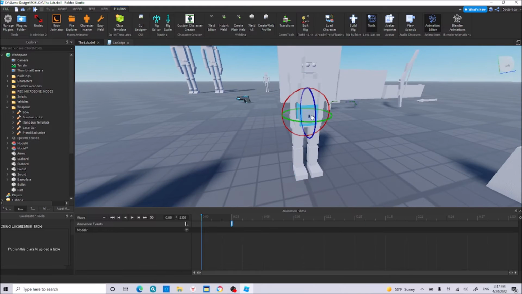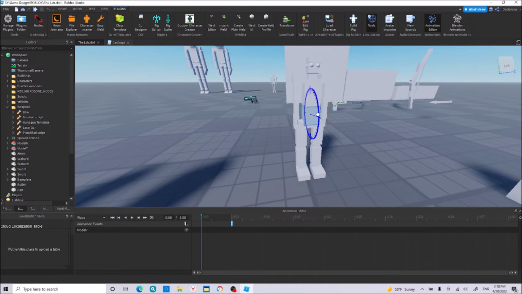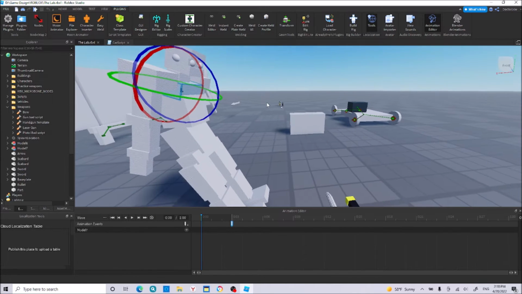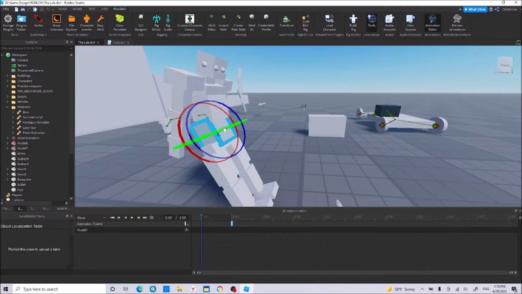It's just like, how do you use this? It just makes no sense. Right, I made it so I can bend this now. I can bend the torso. That's something that I needed it to do.